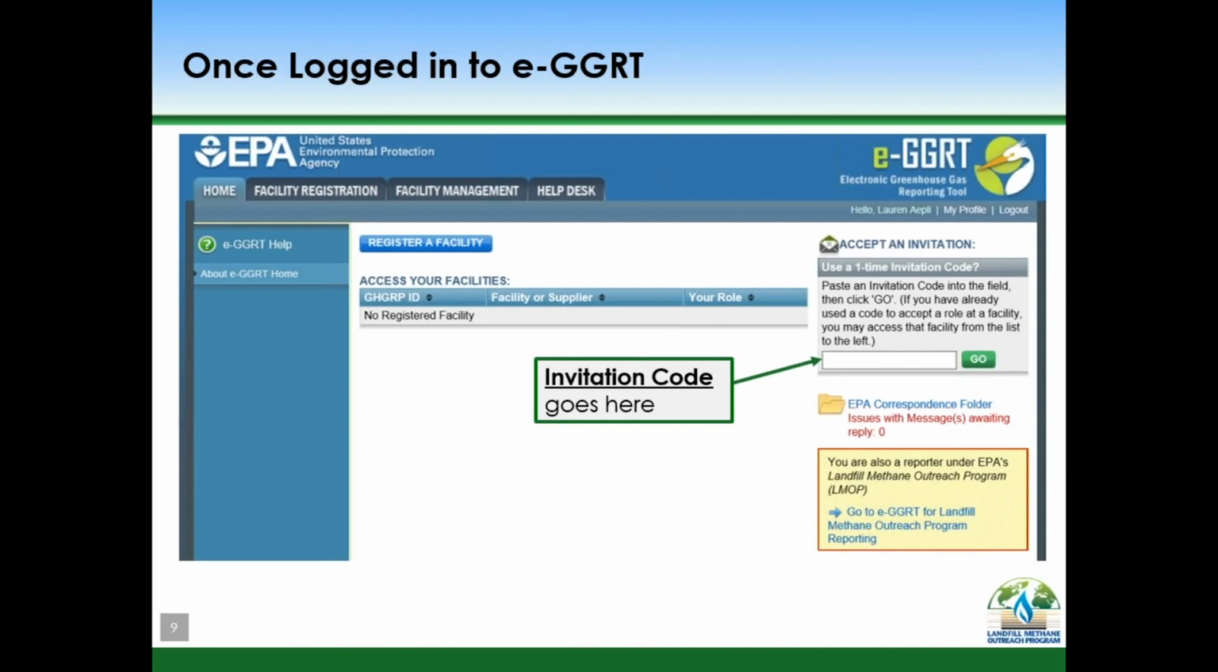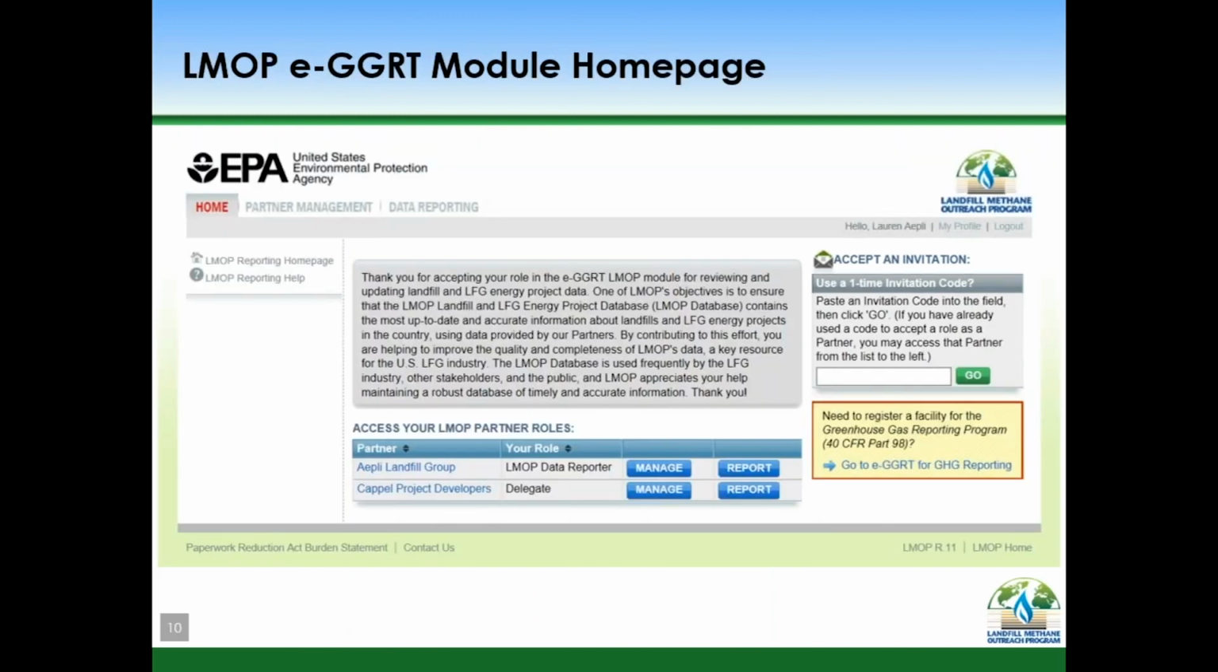All right, so once you've logged into e-GGRT, you will see this accept an invitation box, which is where that invitation code I highlighted before goes. Again, please note that this code can only be used by one person to access the LMOP module. If you have additional people that need to access your projects or the LMOP module, you can add them as delegates. And finally, you will be on the LMOP module homepage.